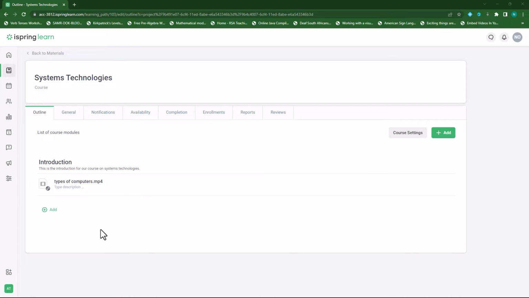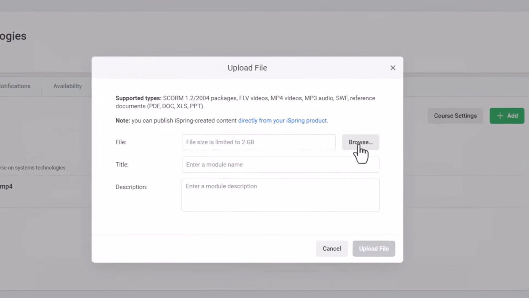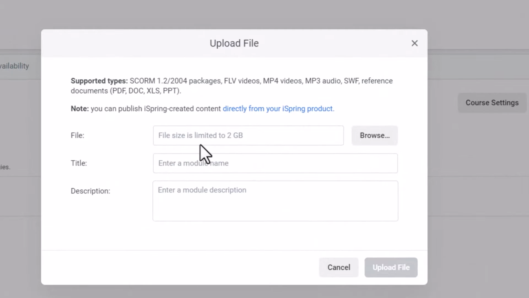Okay. I also want to add a document to my introduction section. So let's click on add, and this time I want to upload a document. So I'll click on upload. Remember, the file size will be limited to 2 gigabytes, and these are all the supported files.